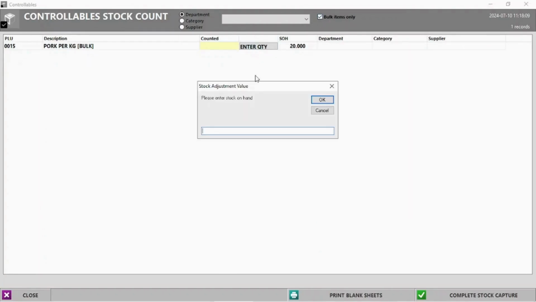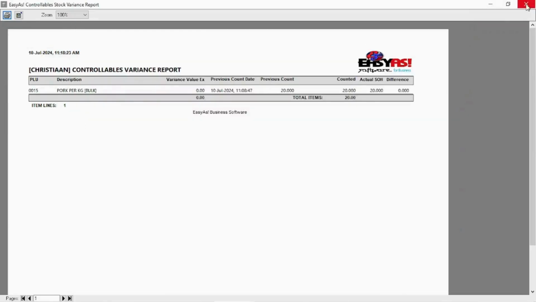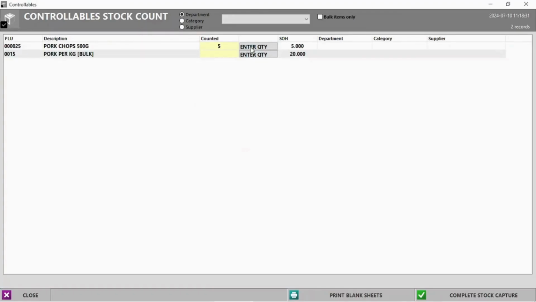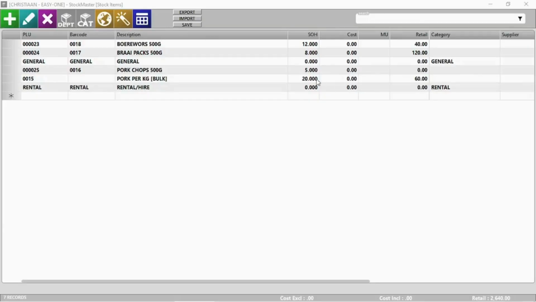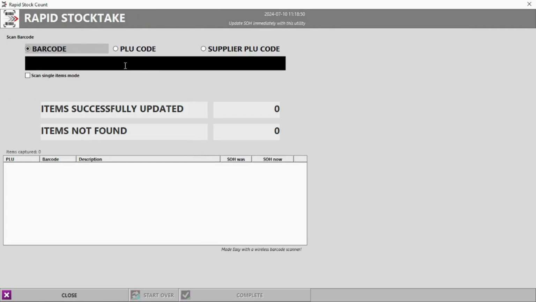You can also do a stock take for only controllable items. If you don't need to do a full stock take, you can do a rapid stock take.